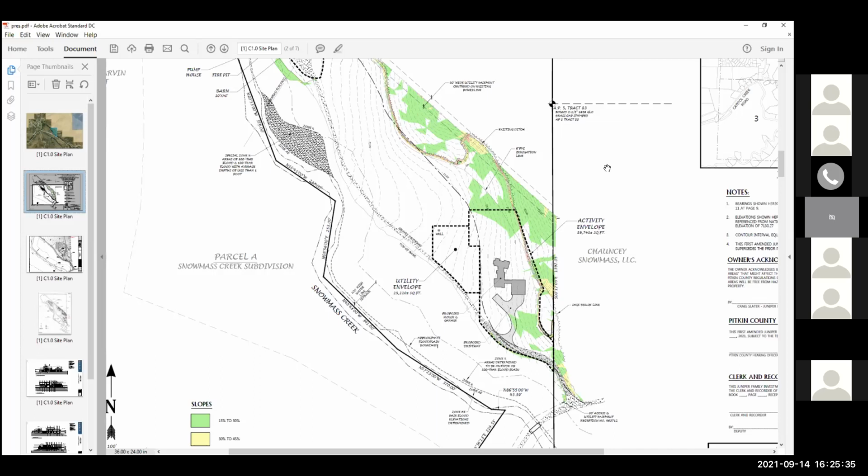The envelope was studied by our wildlife expert, and it was presented to the Colorado Parks and Wildlife Service, who approved both the site plan and the envelope. So yes, they are aware of the location and the extent of the envelope and the site plan. And Colorado Parks and Wildlife has been on this site multiple times and supports this location.